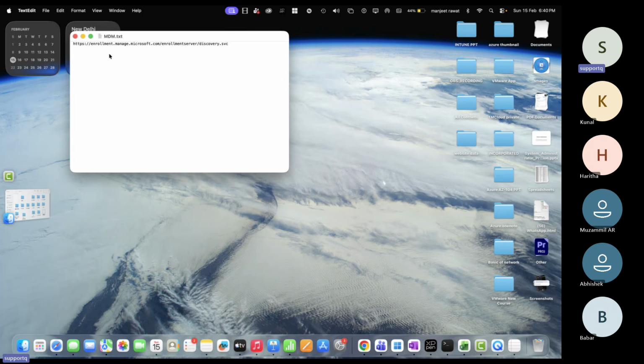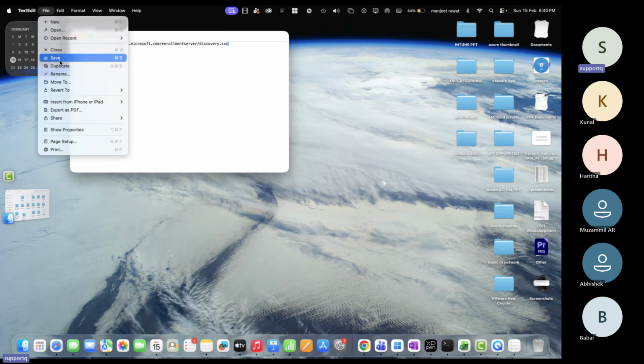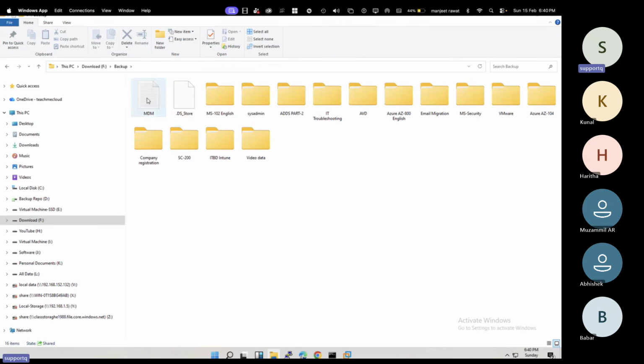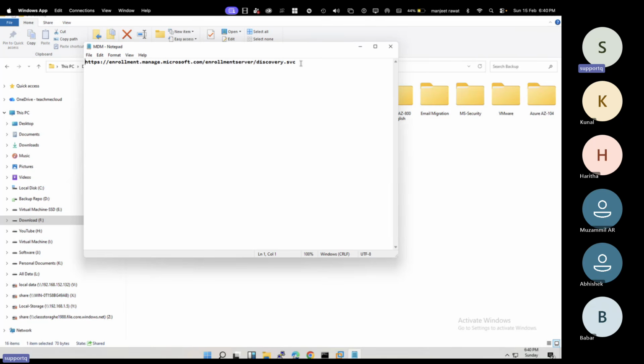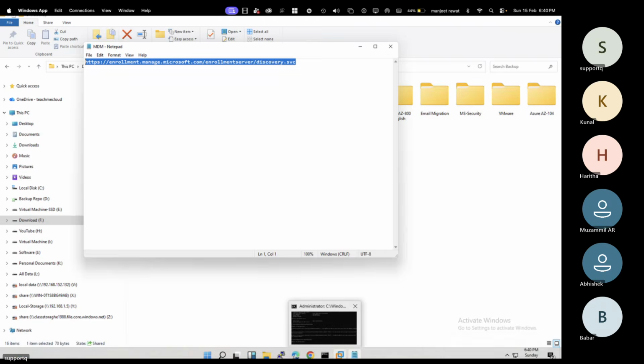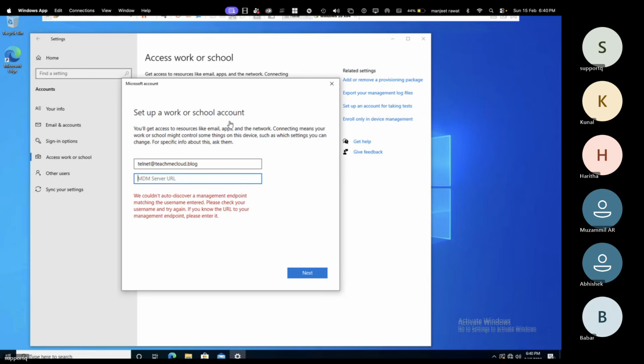Okay, I just saved it in the same location. I'm going back to the Windows machine. Let me check. See, we are able to get the Windows MDM discovery URL. Copy it, and paste it on this particular page.